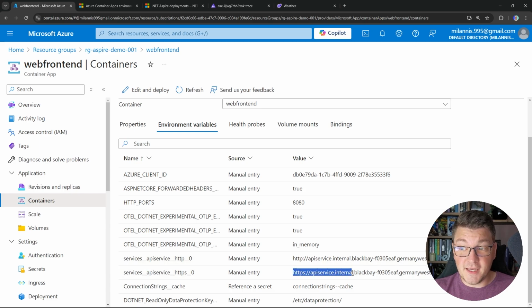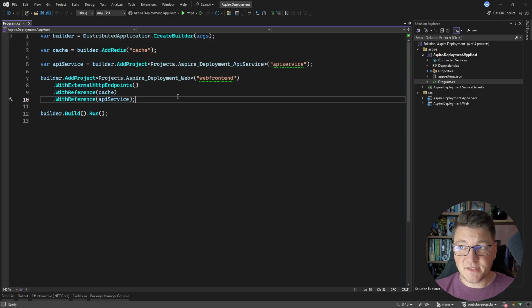Now notice that the API service is internal, meaning we can't access it from the outside, but it's available in the container app environment. There's also the connection string for Redis, which is managed through a secret value, and all of this is wired up with .NET Aspire and the AZD CLI. So that's the base case.